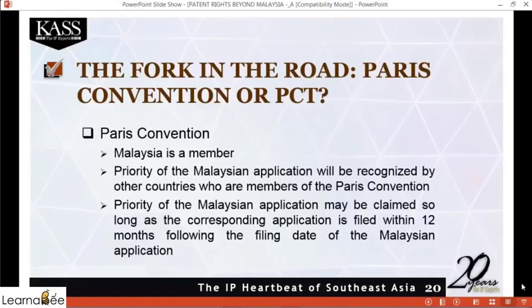So, if your patent application in Malaysia was filed on 3rd July 2019 and you later on file another corresponding application in Indonesia claiming the priority of your Malaysian application, your Indonesian application will enjoy the same priority date as your Malaysian application, which is 3rd July 2019. So, if someone in Indonesia applied for a patent on the 4th July 2019, your application will be prioritized because it follows your Malaysian priority date.